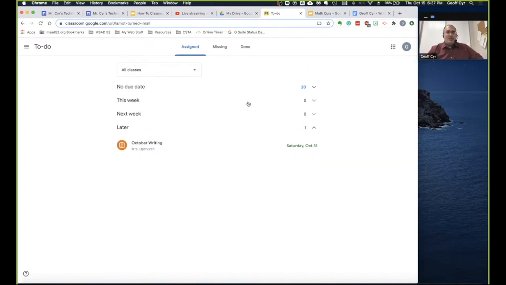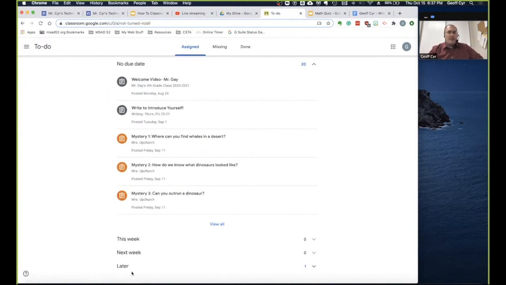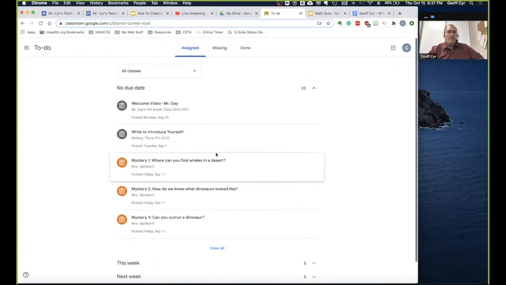If there's something that's due this week, it would show up under this week. Same thing with next week, but there really isn't anything. So it organizes by no due date, and then this week, next week, and later. So it shows the at-a-glance for all of your classes in a list form. So that's one way to do it.